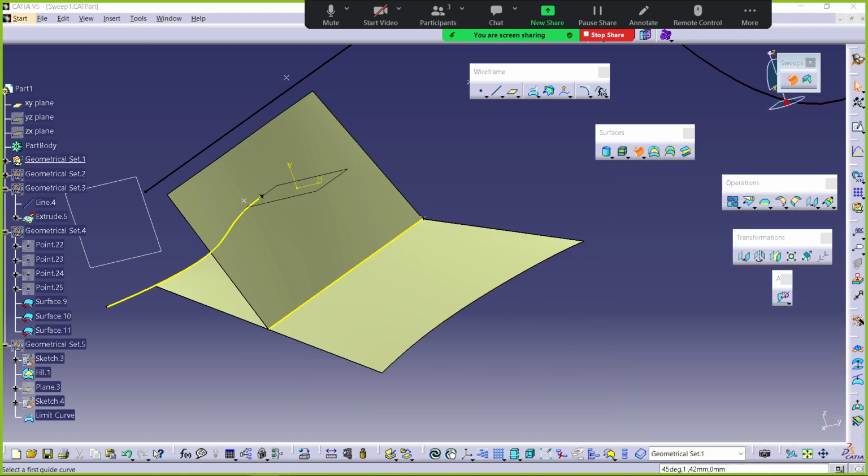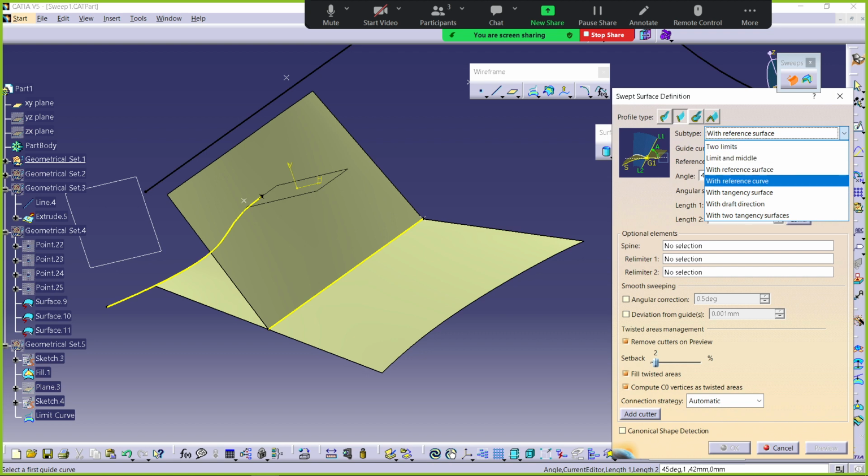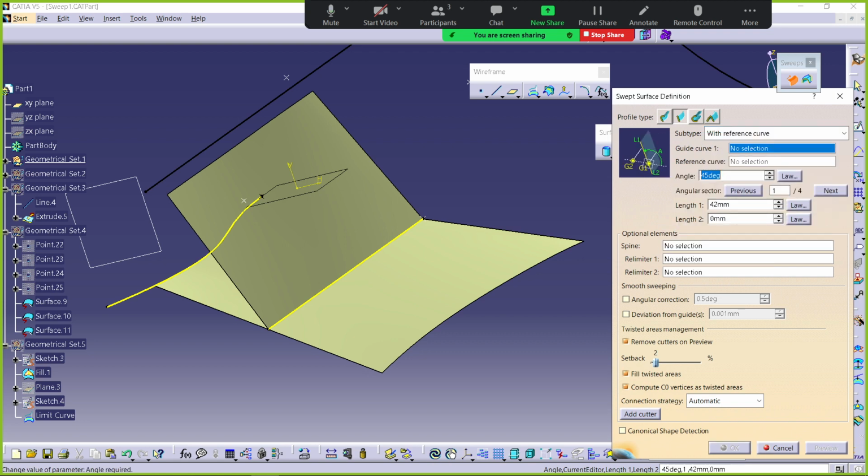Now the next type is the one with reference curve. With reference curve you can use two guide curves, or one guide curve and one reference guide curve. Here you can define the angle and the length also. For that you need to select the first guide curve and the reference curve to generate the surface.